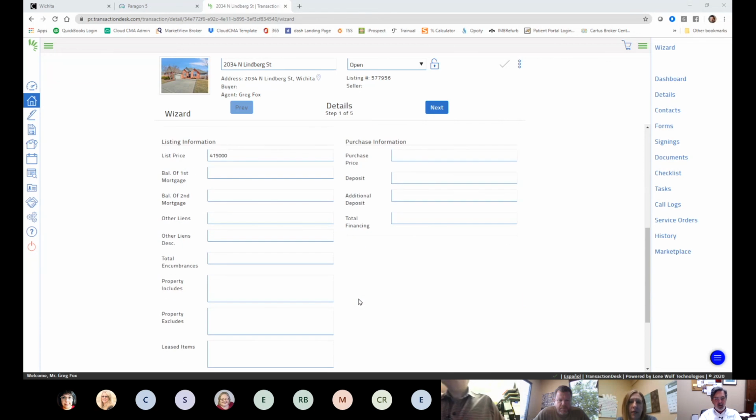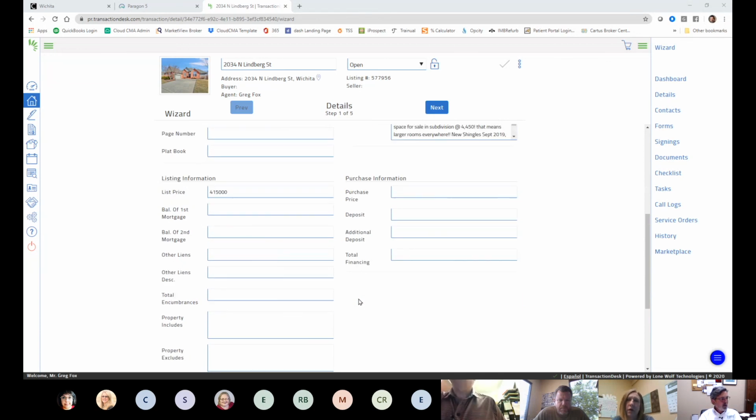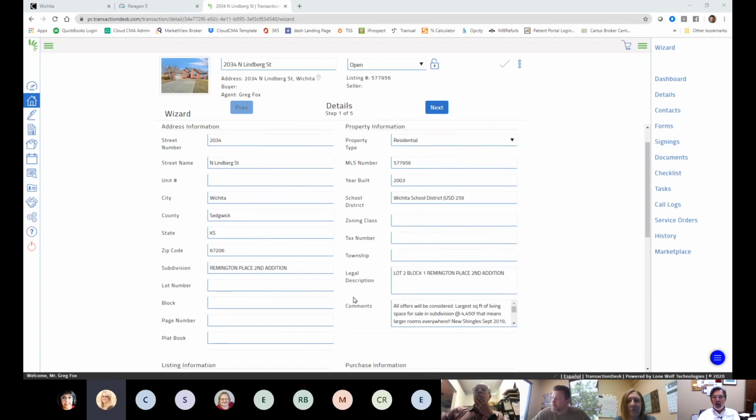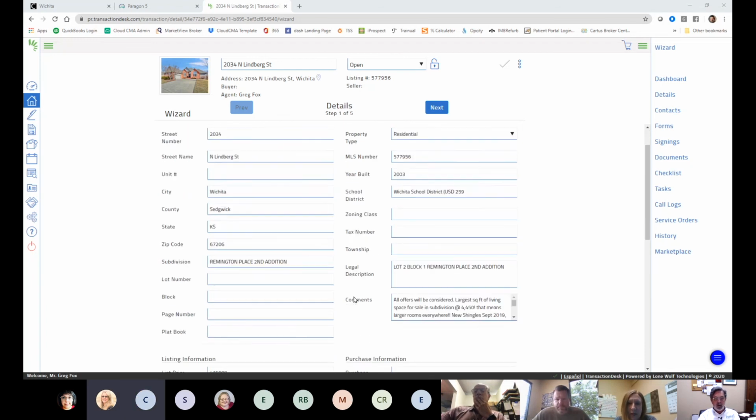But if you were to go in and do this on your listing, because, well, no, I guess you still could do it from there. Never mind. Okay. Forget that thought. You want to put in the purchase price at this point?